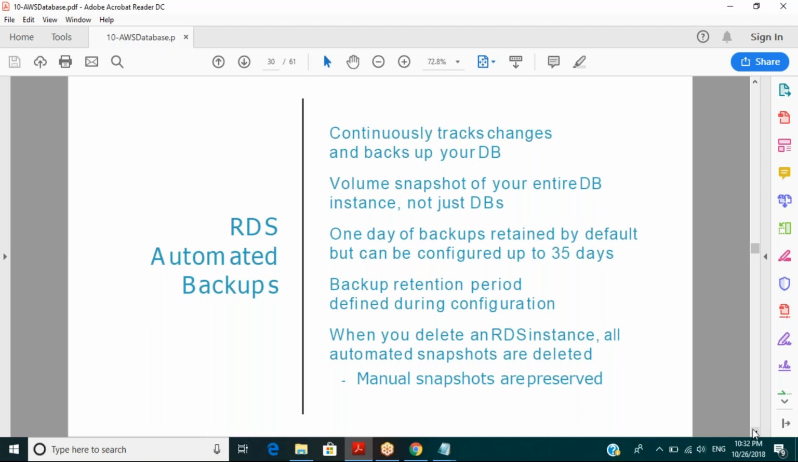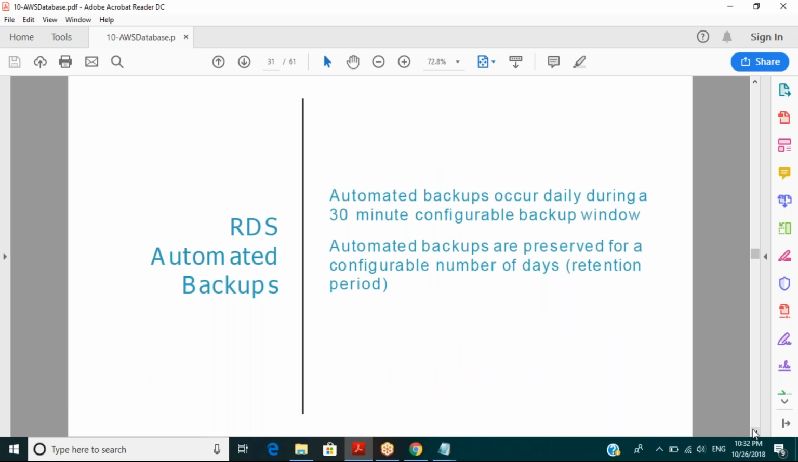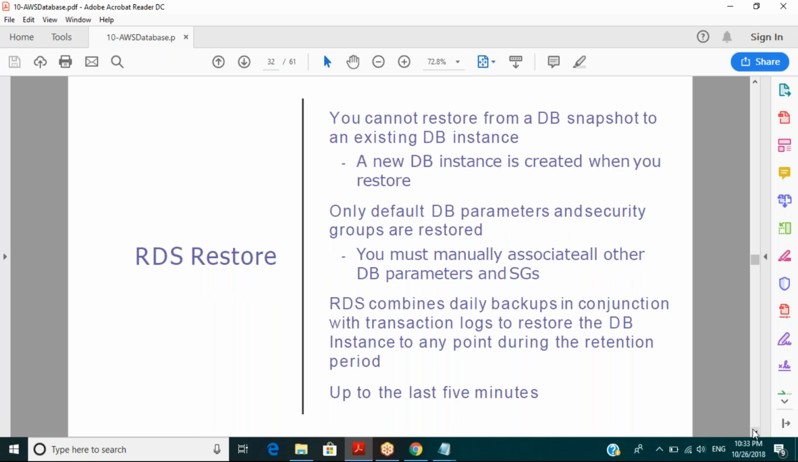Anytime you take a backup, it will be retained for up to 35 days. That retention period is defined during configuration, so whatever number you choose, it will be decided based on that. When you delete an RDS instance, all automatic backup snapshots will be deleted, but manual ones will not be, and you'll have to delete manual ones yourself. Automated backups run every 30 minutes, while they are preserved for any number of days you wish, from the time you have scheduled it. Okay, so that's about backup.